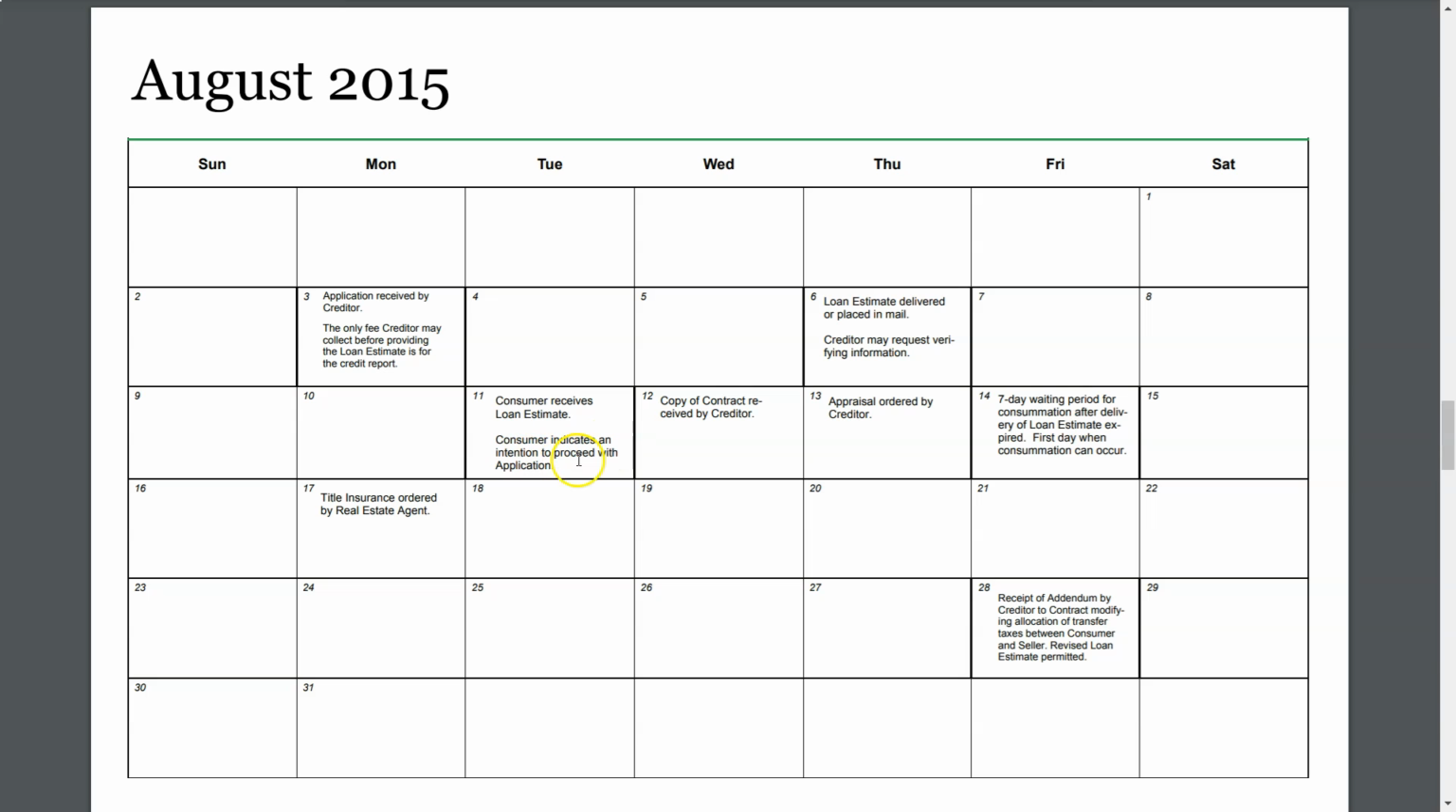Consumer indicates an intention to proceed with application. Copy of contract received by creditor. 13, appraisal ordered by creditor. So as soon as you've received the loan estimate signed by the borrower, you order the appraisal, but you need a copy of the contract to provide that to the appraiser. 7-day waiting period for consummation after delivery of loan estimate expired. First day with consummation can occur.